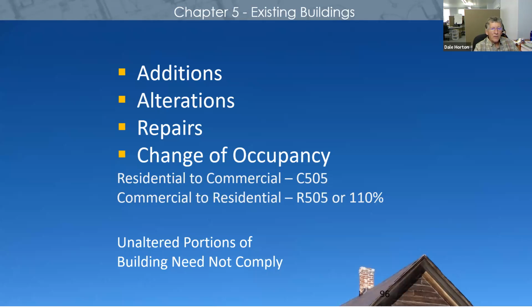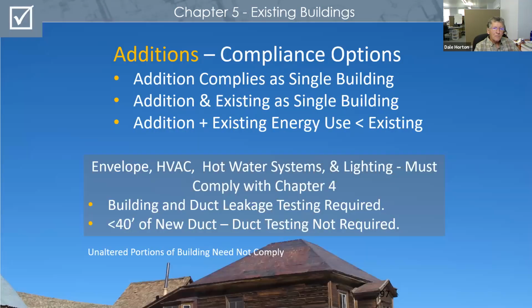So it's only those portions that are new or significantly altered that come under the requirements of the IECC. For additions, there are actually three ways for compliance. You can just look at the addition itself. You can look at the addition plus the rest of the building as a single building. And you can do an analysis that says the addition plus the existing building energy use has to be less than the existing if you're using a performance approach. Most of the time when you're going to do an addition, you're just going to look at just the addition, but it's not the only way you can approach it. And there are these three options.